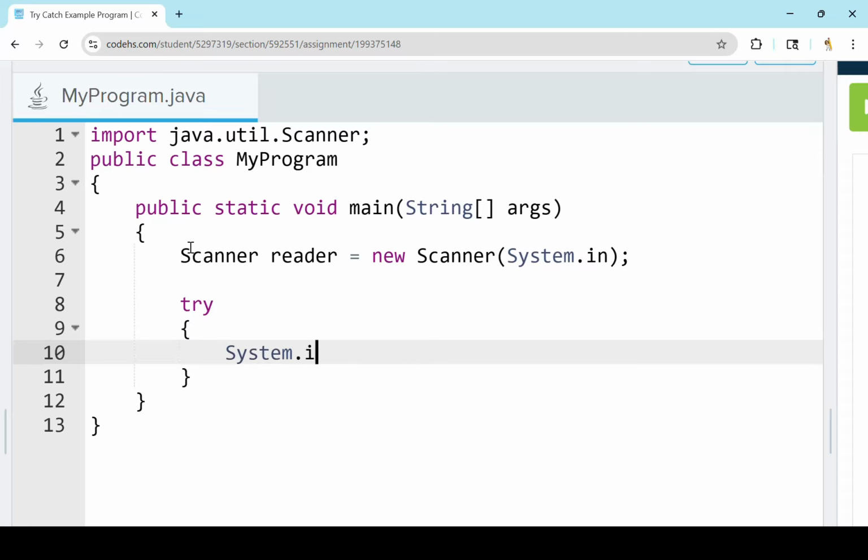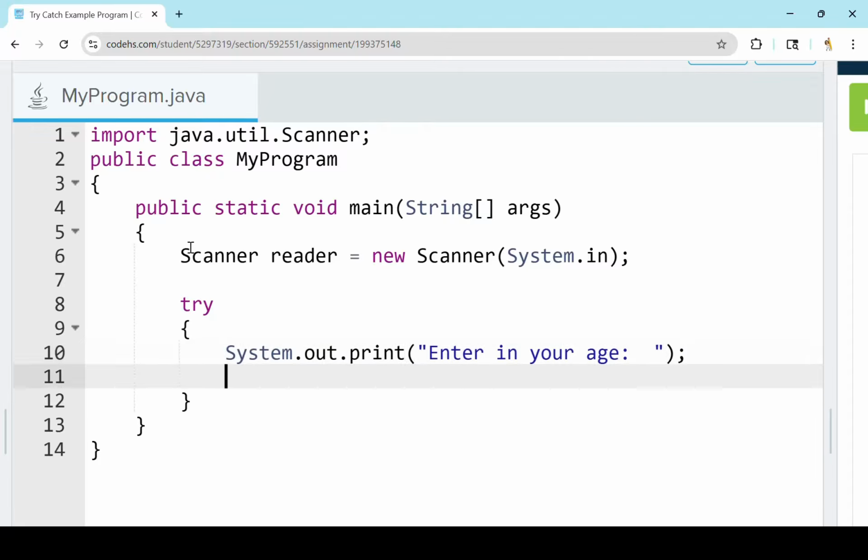So I'm going to System.out.println my prompt to the user. Now, this code right here could be outside of the try if you wanted it to be, because that would work too. But I like to put it inside the try because this is all the stuff that I'm trying. It's kind of connected to the nextInt that I'm going to be doing next. So I'm going to do, enter in your age. I'm going to ask for the age this time.